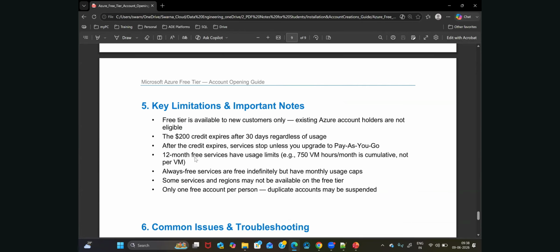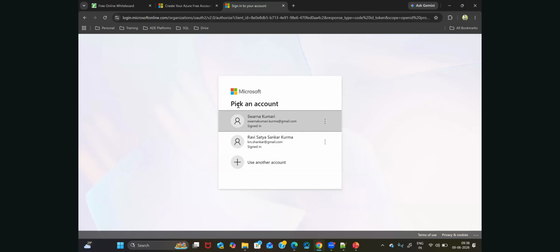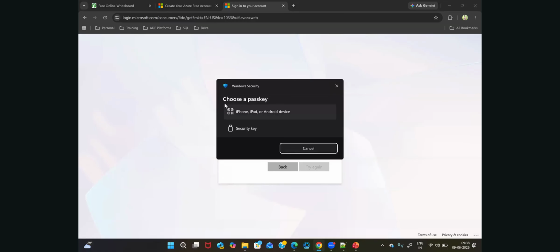And basically when you log in, if I click on this one, I already have an account. Choose a passkey.